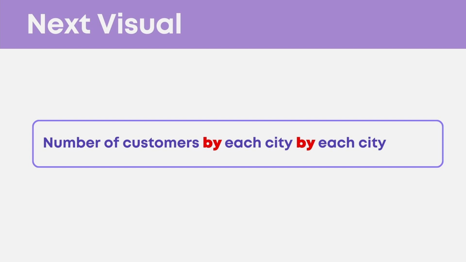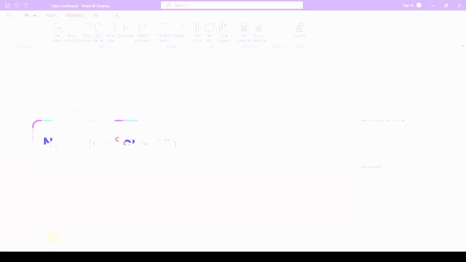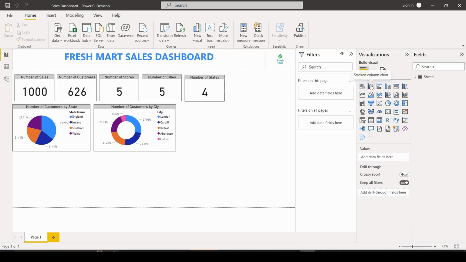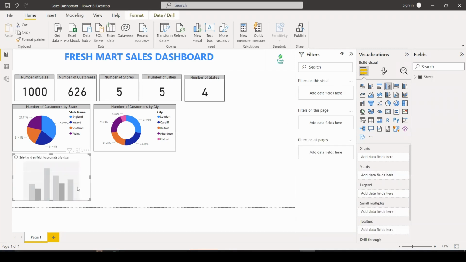In order to visualize it, we should choose a chart that is best at showing three variables. The bar charts and the column charts do a pretty good job when dealing with multiple variables. So in this case, we will use a clustered column chart to draw our visual. From the visualization pane, select the clustered column chart and get it to the canvas.